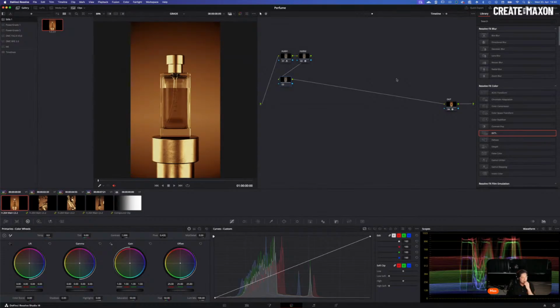Reza in the chat is asking, "Dear Maxon, please, we're begging for a Blender to Cinema 4D bridge for moving scenes between both softwares." Noted. I'll tell the developer.